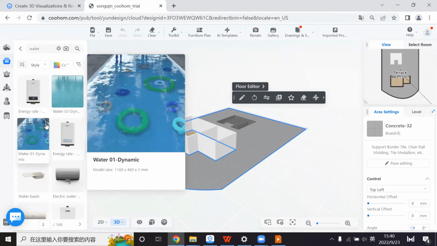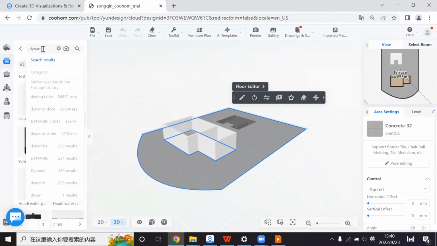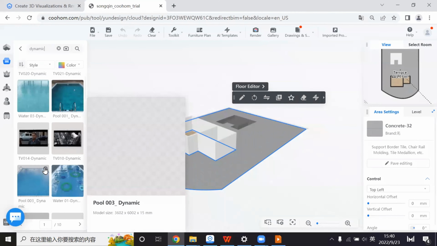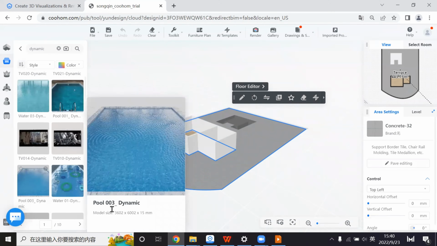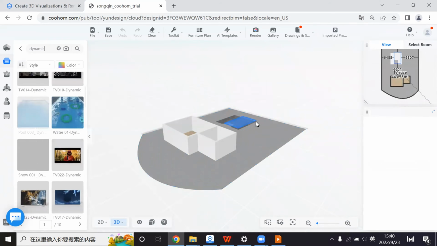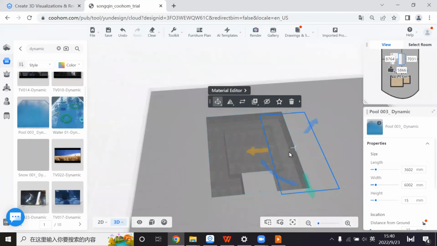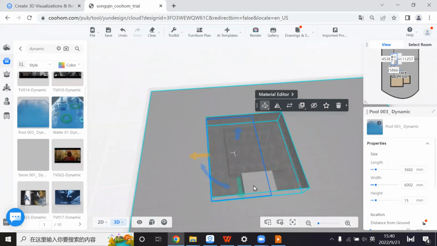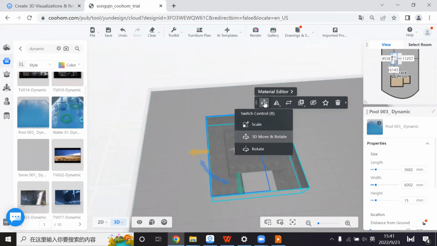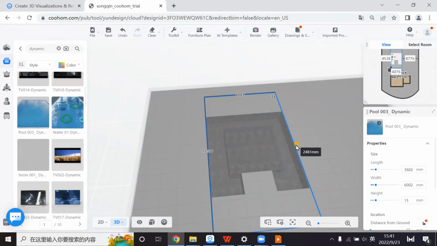Try to select the bigger one. For example, I search for dynamic, maybe faster. Dynamic. Okay, this size may be suitable for my construction, so I put it here, right? This one can cover over half of the area, but it's not enough, so I need to scale it. Okay, scale up, make it bigger.